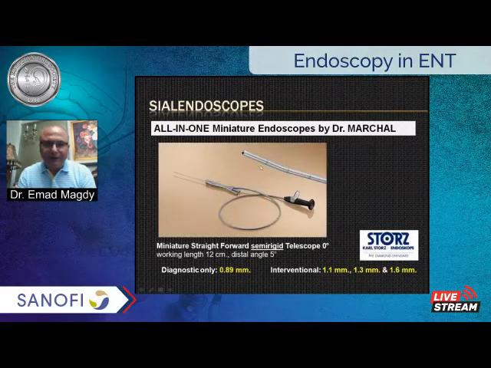And you can see this is the bend at the scope that's available, the 5-degree bend. And this 5-degree bend helps you when you're doing any maneuverability inside the salivary gland or salivary ducts.